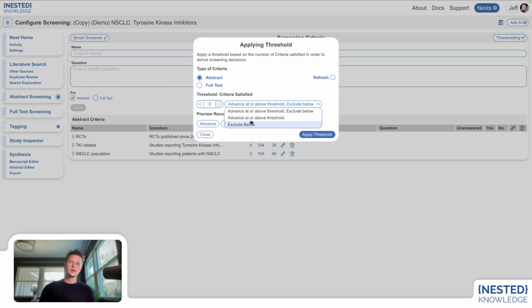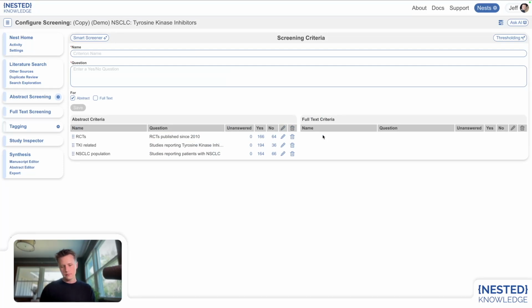I can click on this and I can choose to only advance them and maybe look at the excludes first manually. I might try that for this one, or I could just exclude below and maybe look at the advanced, or do it all at once. So that's kind of up to you. In this case, for my situation here, I'm going to advance at or above that threshold. I'm going to apply that threshold. And all of those records that now meet that criteria will be advanced.